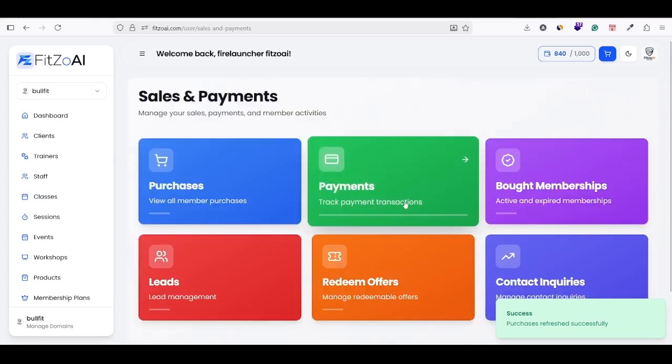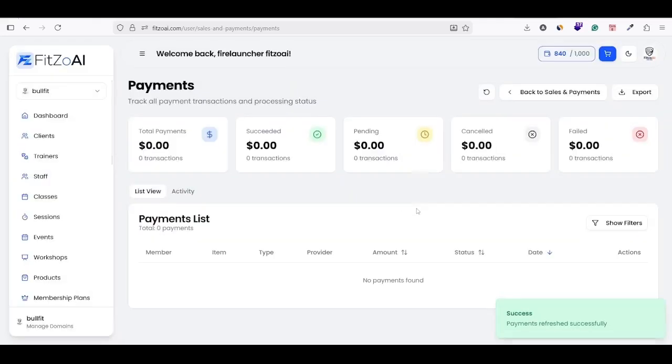And this is the payment section where you can track payment transactions. This section will show you all the payments, like recurring payments, normal payments, one-time payments, monthly payments, and yearly payments. All types of payments done on your front side will be shown over here, and it is also the same as the previous section we have seen.